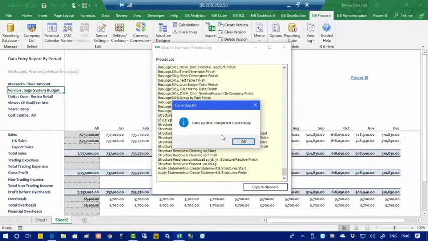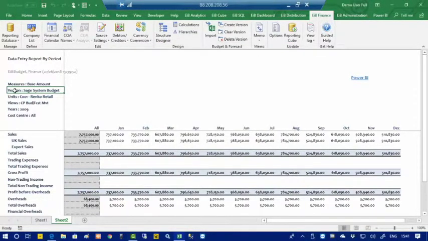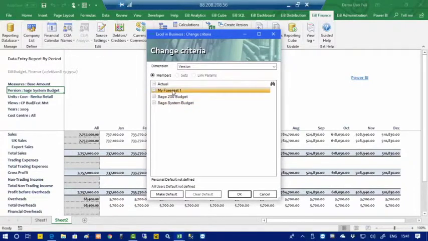Okay, so that's now completed. I get my cube update successfully. I then shut down the log. That's all been done. Now I'm going to click on version, and whereas before I just had my actual Sage 200 budget and system budget, you'll now see that I've got my newly created My Forecast 1.